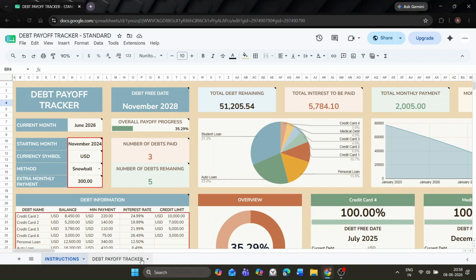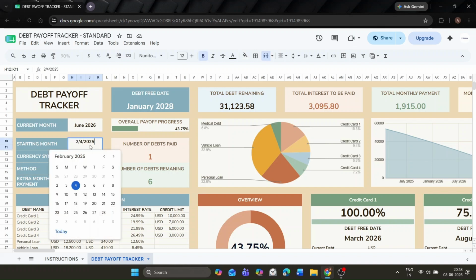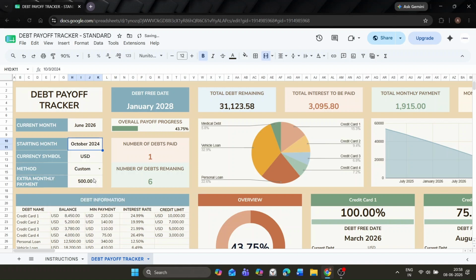So let's move on to your actual debt payoff tracker. So this is your debt payoff tracker. As you can see, at your top left, there is current month, starting month, currency symbol, method, and your extra monthly payment. So current month is basically the ongoing month, whatever month is going on when you are watching this video or when you're using this sheet. The starting month is basically the month in which you have started tracking your debt. So it can be, let's say, October 2024.